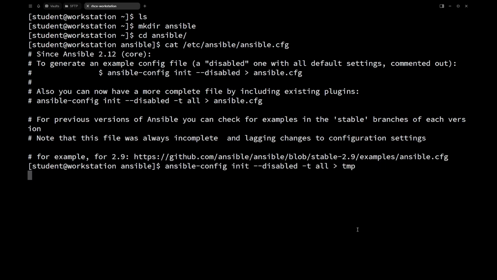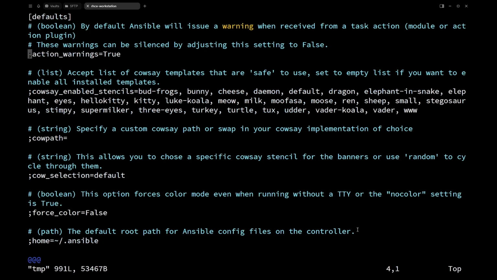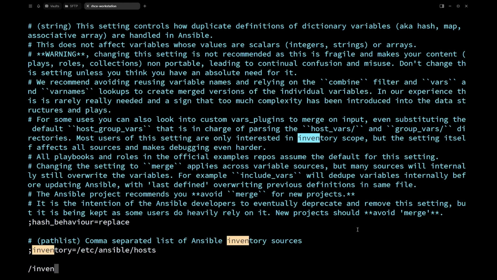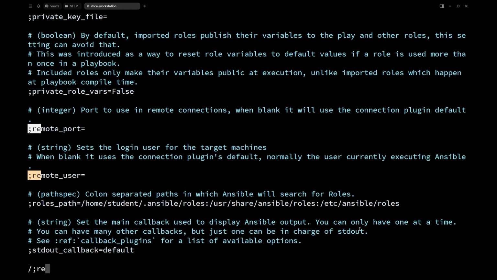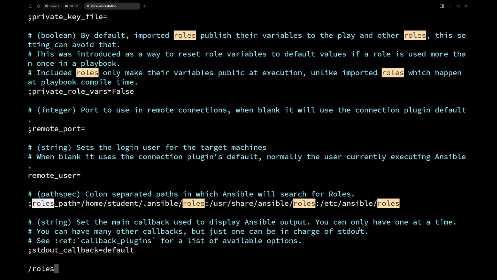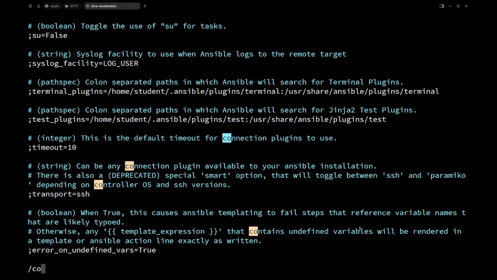We'll change to temp, and view and edit the temp file. We will first search for the inventory file. We'll delete the comment, the hash and semicolon of the commented lines. Next, remote user, role paths, and then collections.